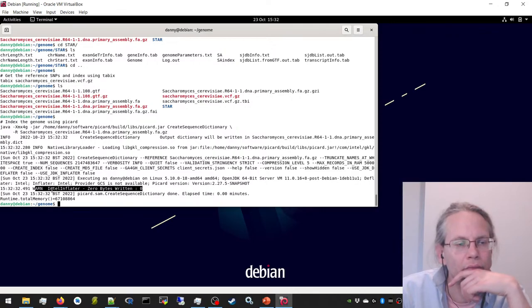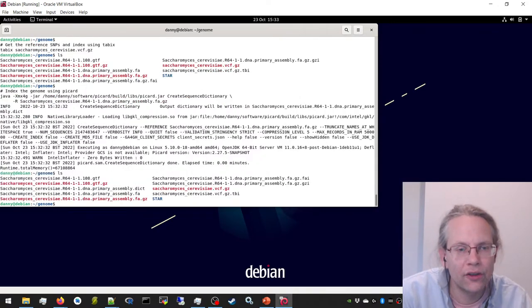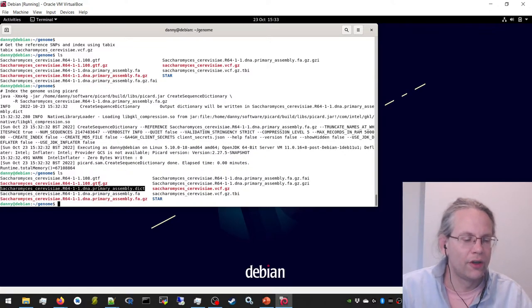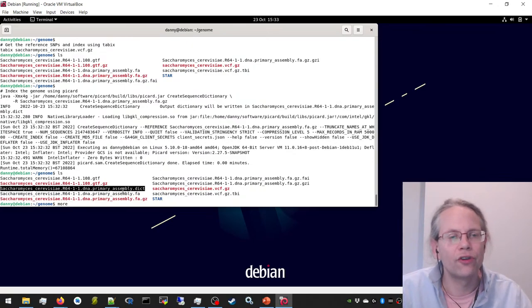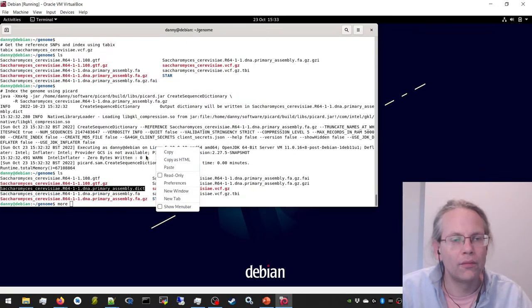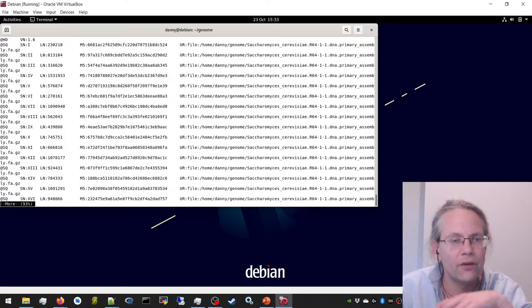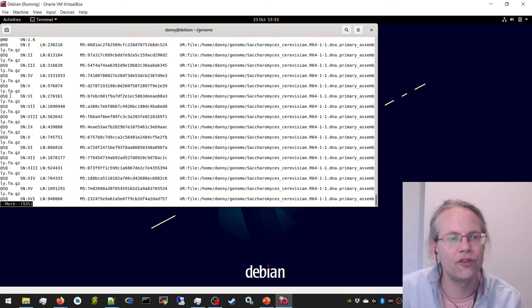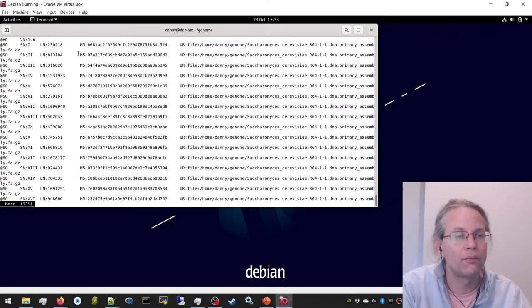Interesting. Let me see if it created the dict correctly. So this should create this dict file. So let me see what's in there. So we can just do more, paste the dict file. So yeah, no, that seems to be perfectly fine. So it creates this file where it tells where it locates, saying that, well, chromosome 1, this length, this is the MD5, and this is the URL where it's located. So no reason why it comes up with a warning. It all looks fine to me.